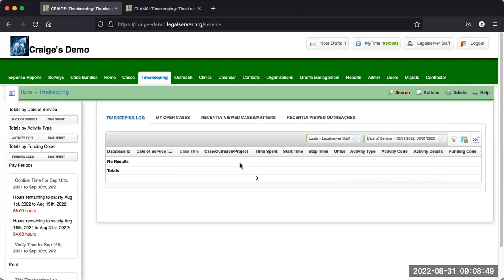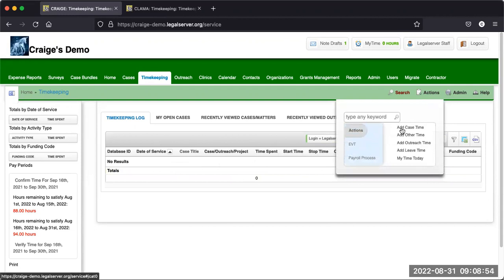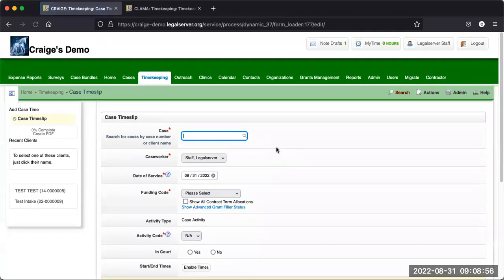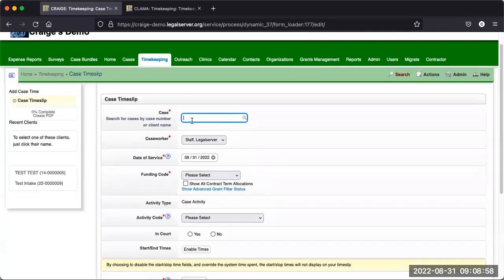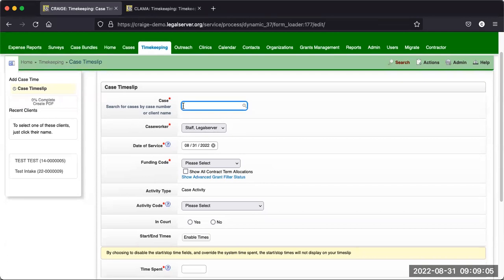You will enter your time just as you would typically in LegalServer. You would just go to actions and go to add case time. This will be your case time slip, where you can configure this to get whatever information you want with the time. Here, because it's a case time slip, it's asking for a case. I can search for that case, etc., and then put it in. Or I have the ones that I've accessed recently over here on the left as well. So I can just click over here and you'll notice that it replaces that.